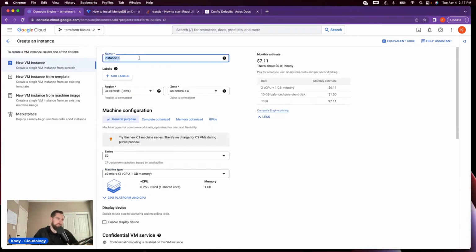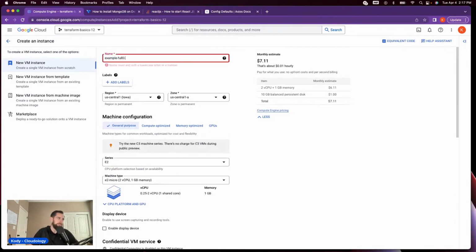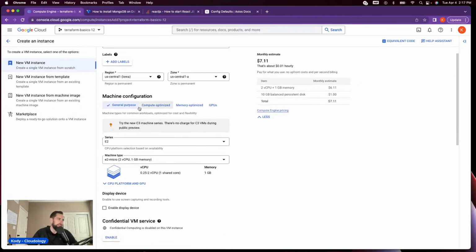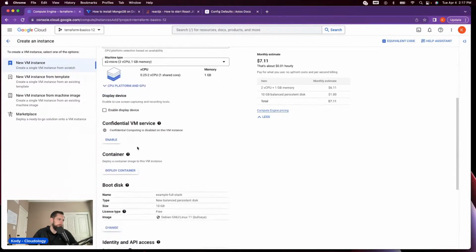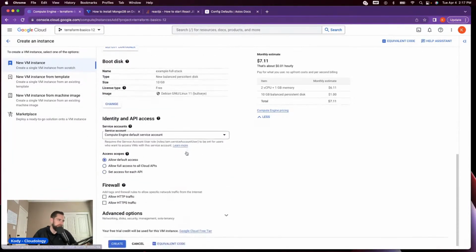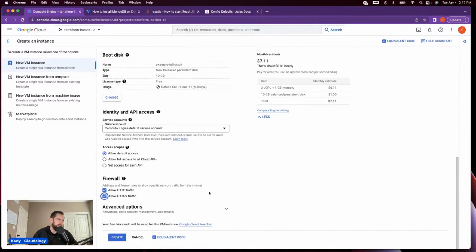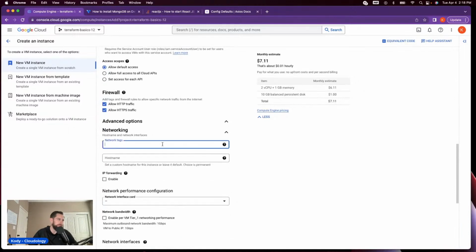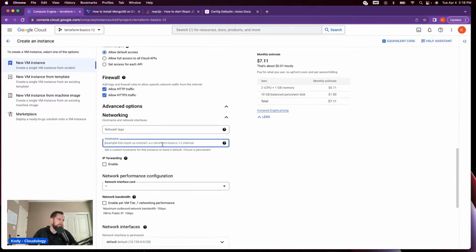So we'll just call this example full stack. And essentially all we're doing here is an E2, nothing too crazy, basically the cheapest one we can have. So we're going to allow our traffic. So let's see, I think we have to expand some networking tags, custom host name, so we can do that.